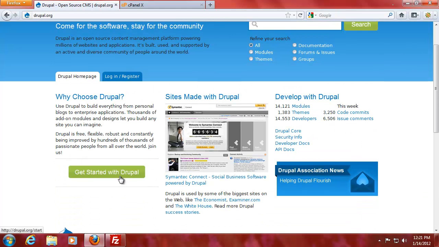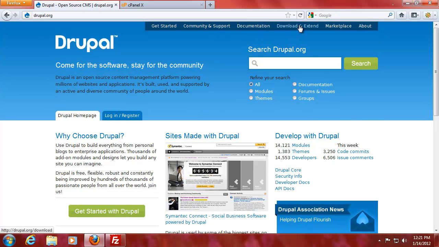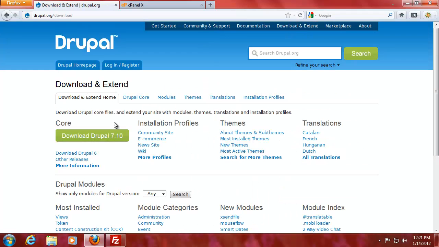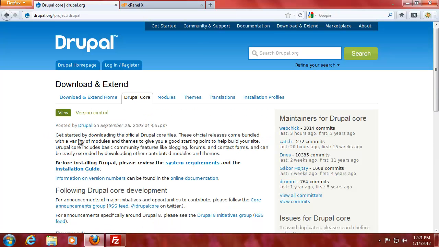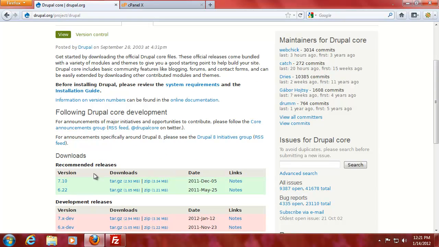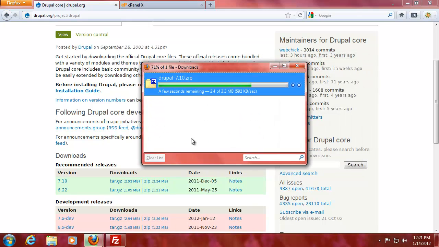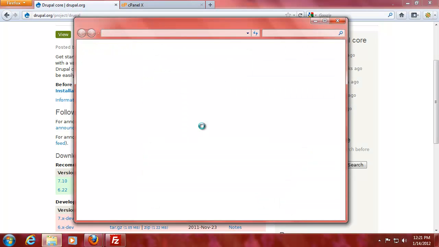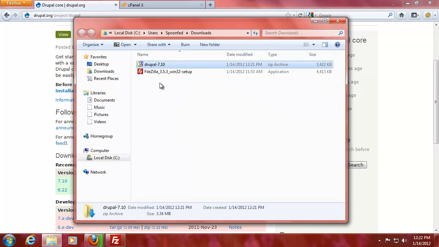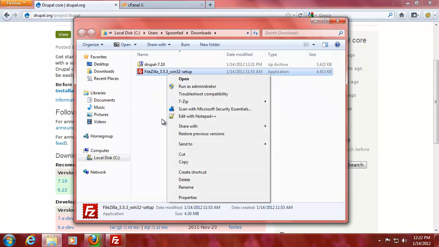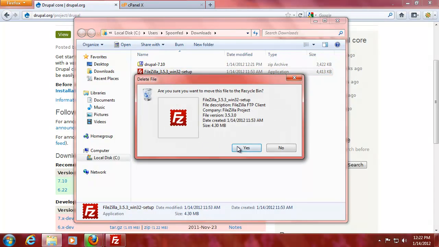I have done it once, but it was a long time ago. So what we're going to do is download it. Version 7.10. I'm going to get the zip and save it. There we are. I'm going to open the containing folder.